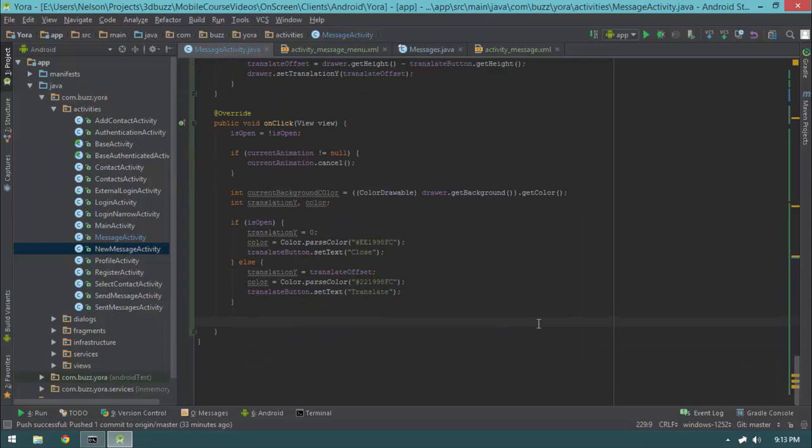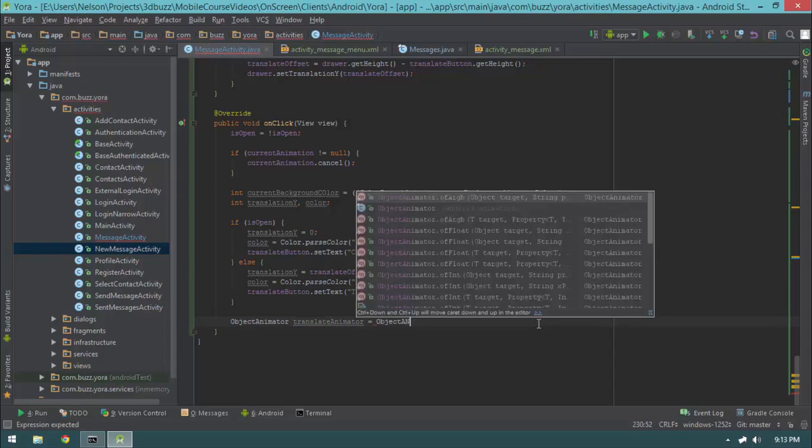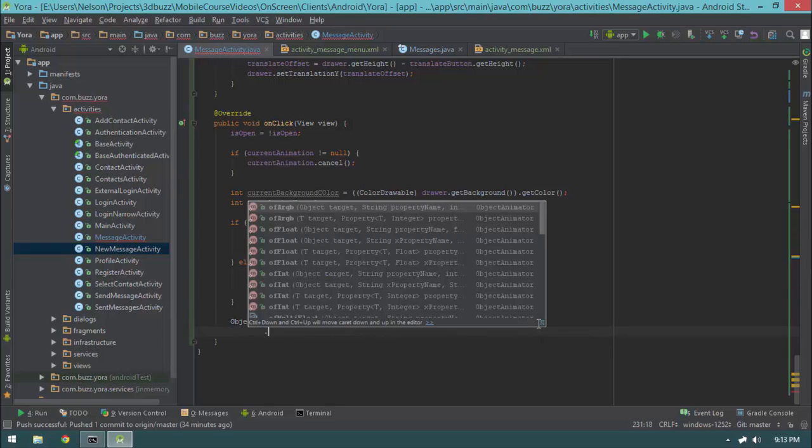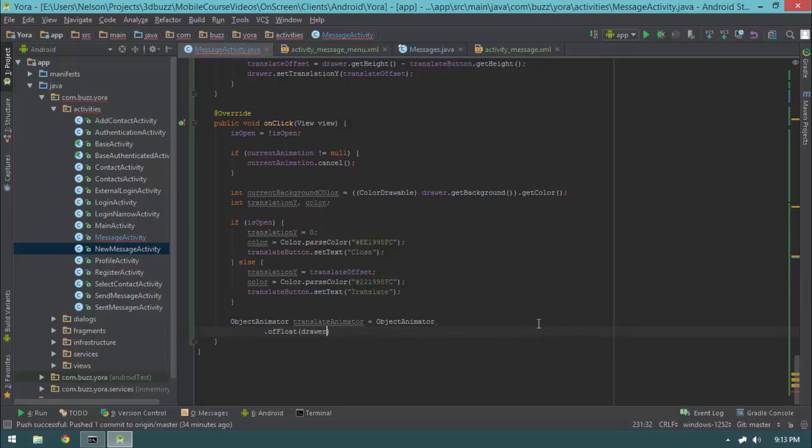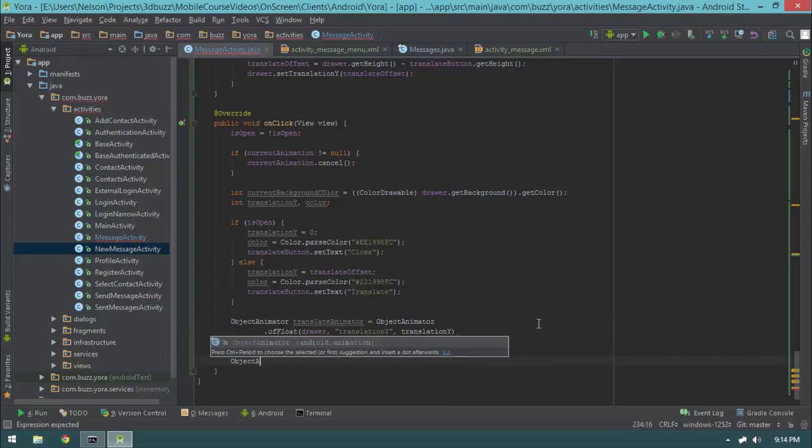Now let's go ahead and create an animation, but we're going to be animating two things. We're animating the translation Y, and we're animating the background color. So we need two object animators. I'm going to say ObjectAnimator translateAnimator equals ObjectAnimator dot ofFloat drawer for the object, translation Y for the property. Make sure you get that spelling right. Then translation Y for the value, and set duration 100.